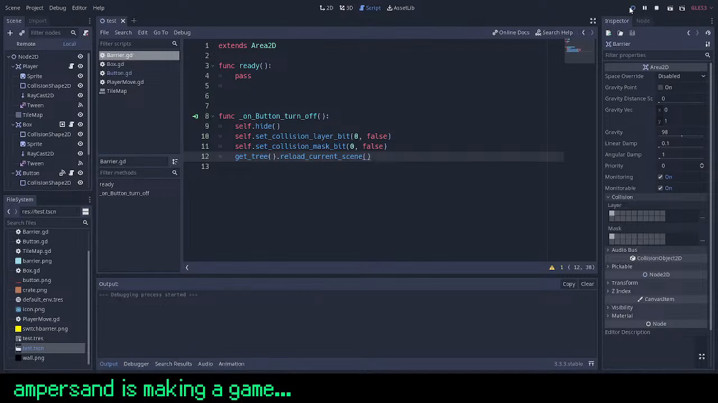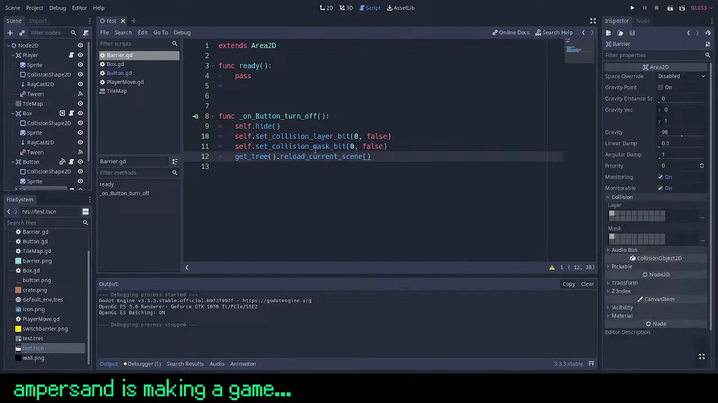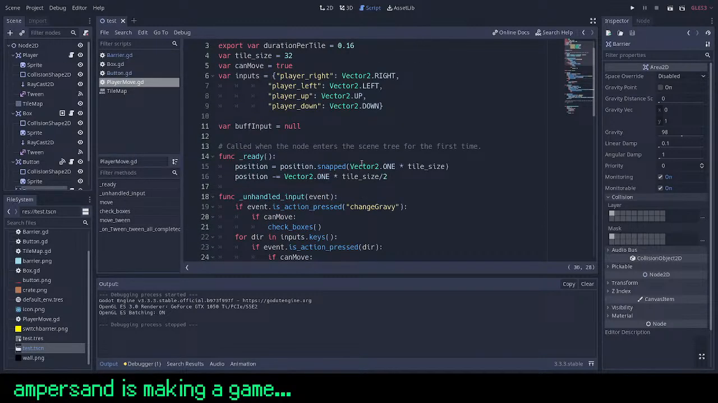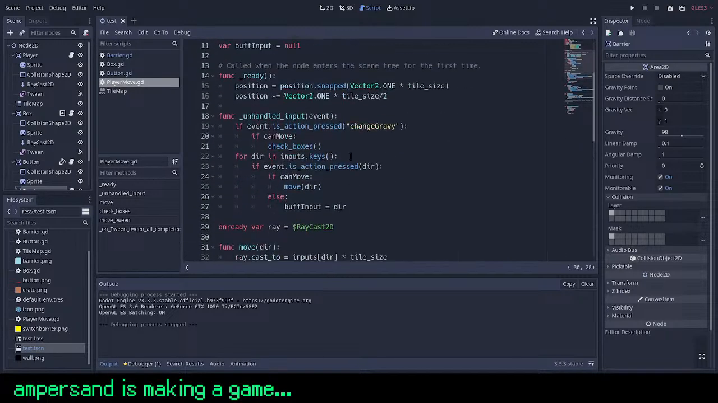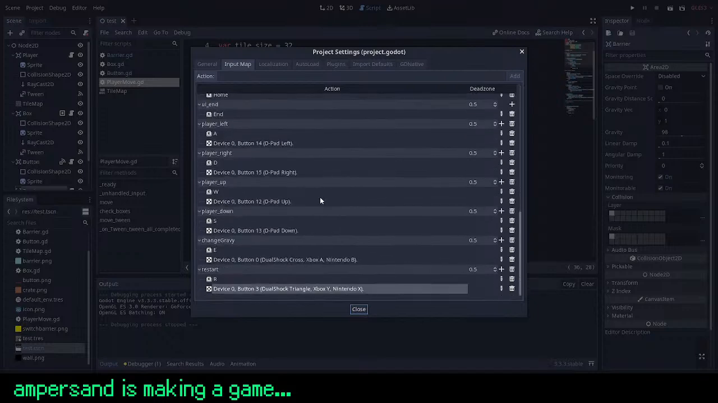All right. Now, if I do that, works just the same. Perfect. Now I'll do that to player. I'll put that on player move because I have restart in the input map.